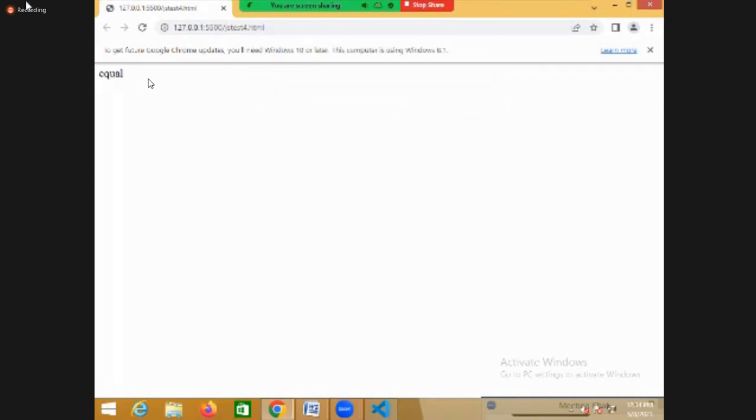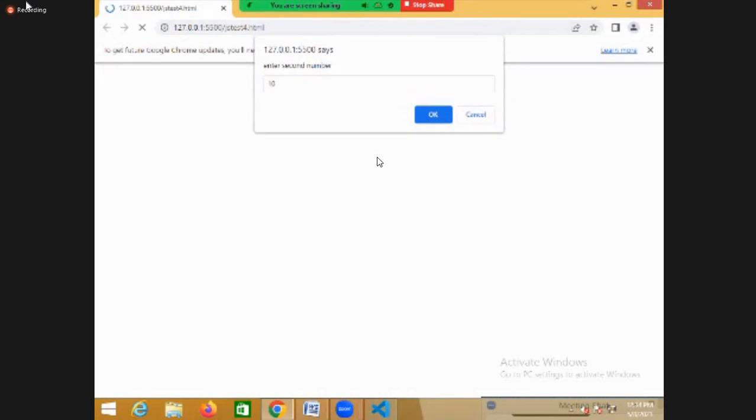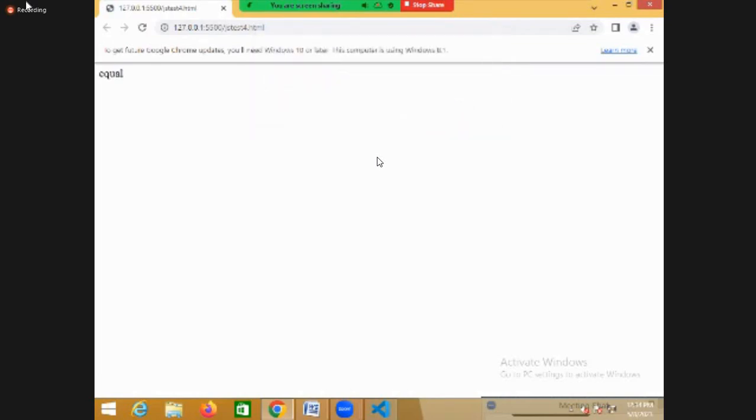So why did it display equal? Because you are not checking for two maximums, right? You are checking only one maximum. This logic works only with one maximum. Suppose you enter two maximums, then it will display equal. Suppose I write 10, 10 and 5, which one is max?